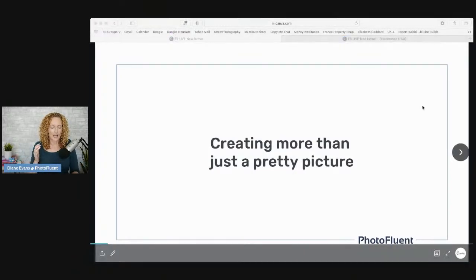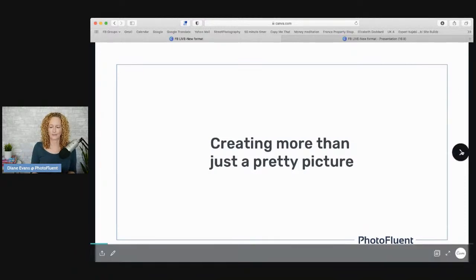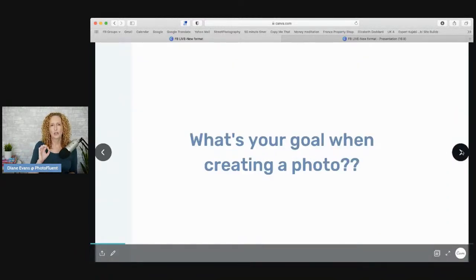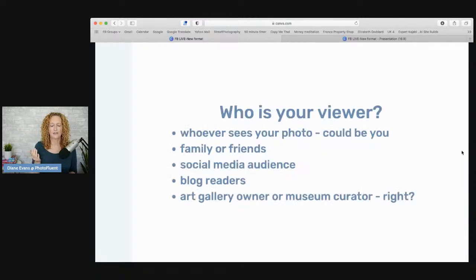So let's think about, you're creating a pretty picture, sure. We all want our photos to be pretty. But the other goal, the end goal of when you get your photo back, is to think about the viewer. Who is your viewer? What does that mean? Well, it's whoever sees your photo.